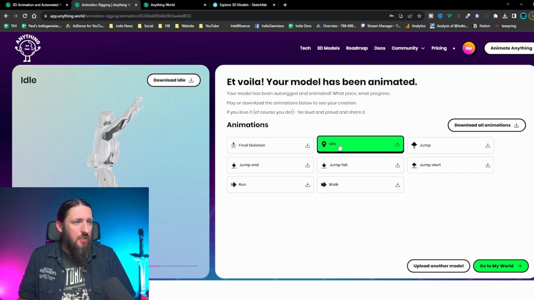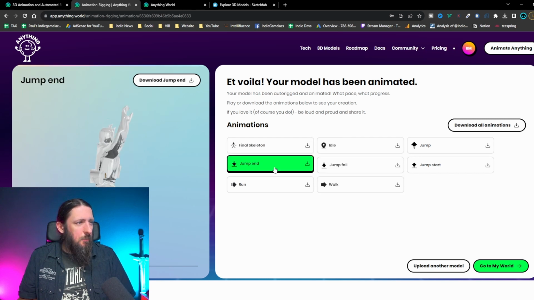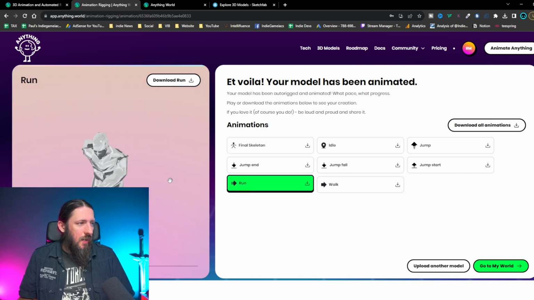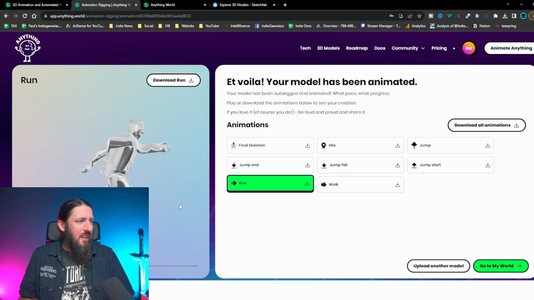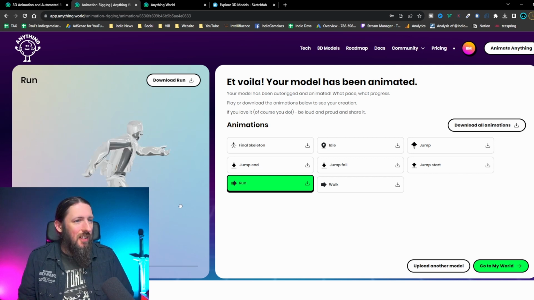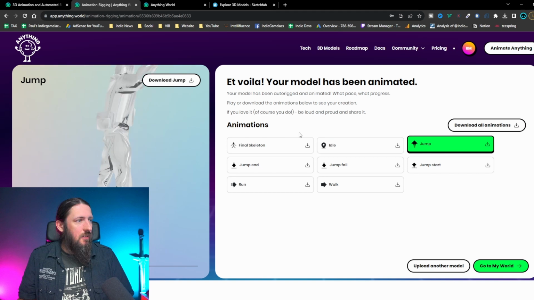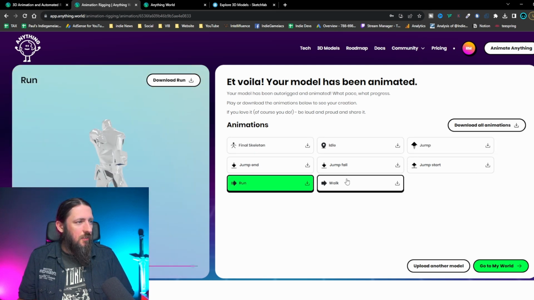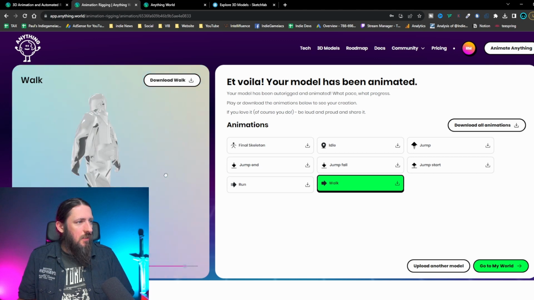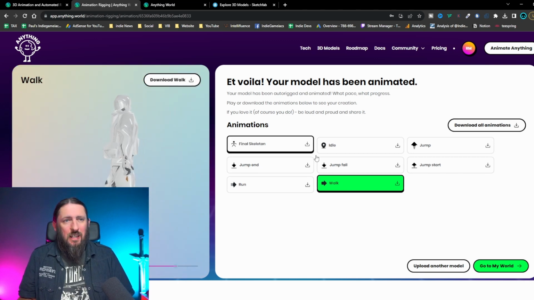We've got all these animations here. We've got idle, jump, end. Okay, run. What does a run animation look like? There you go. So natural. Jump start. Okay. Run. Walk. And then you can just download each animation for each one.